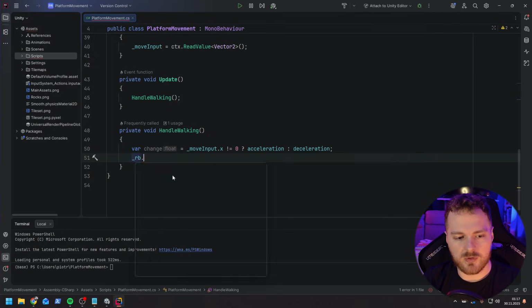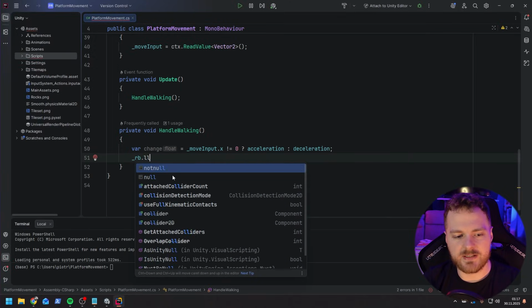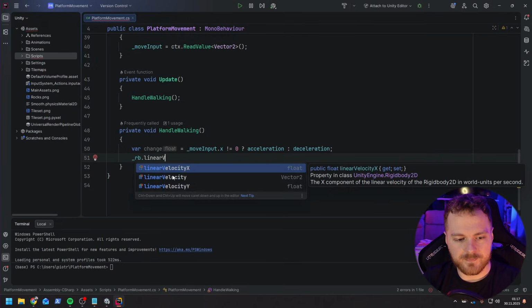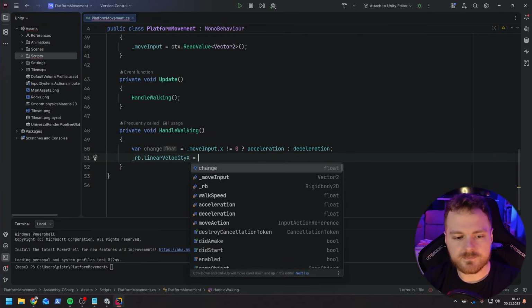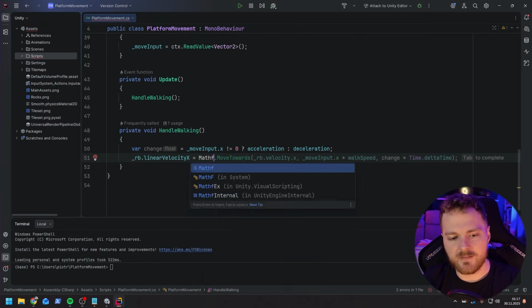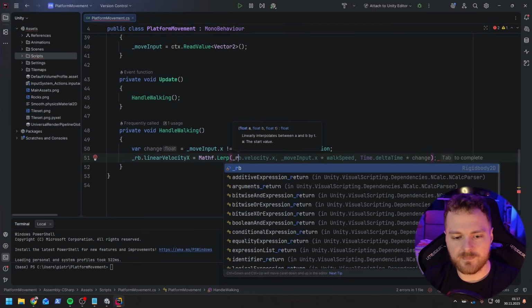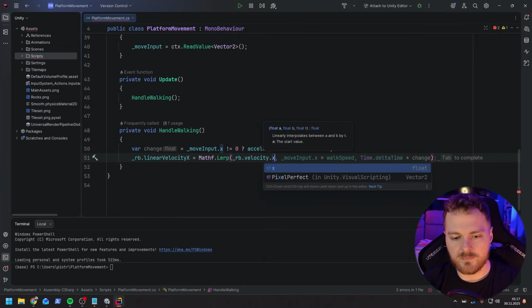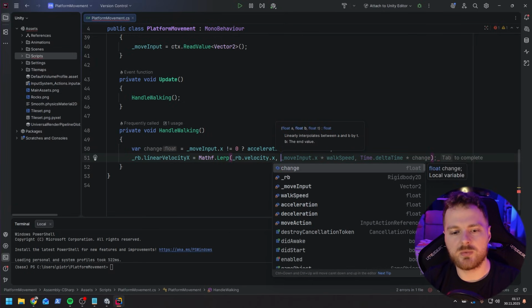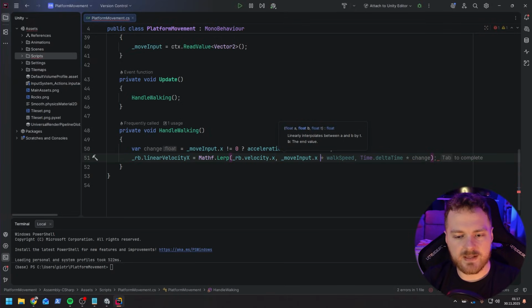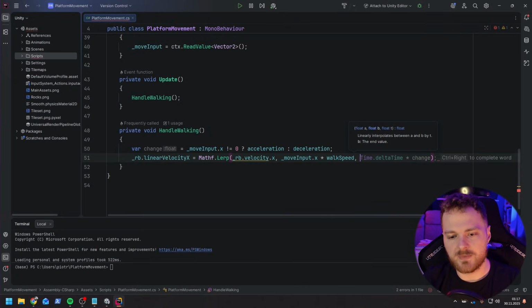So over here, of course, we want to set the linear velocity x, and that will be Mathf.Lerp. Now we'll be starting from x, right? So we will be starting from the value that we are currently moving at, the current velocity, and our target is move input x times walk speed. So this is the full speed at which we want to be.